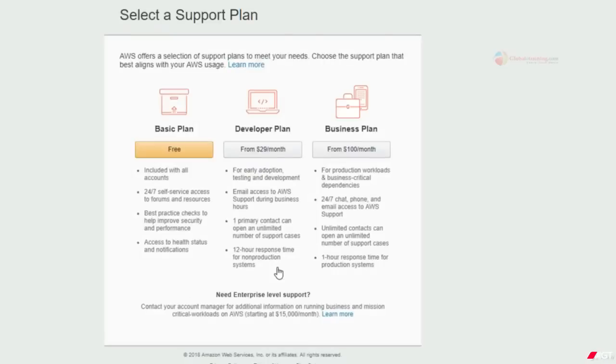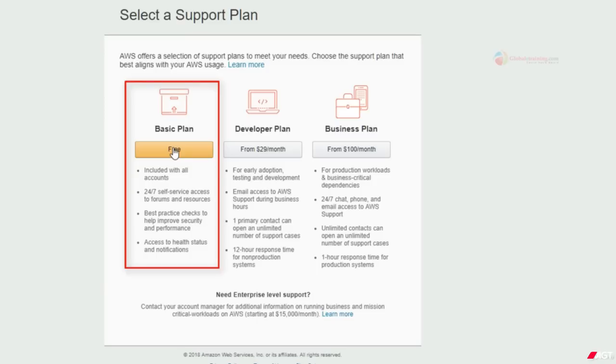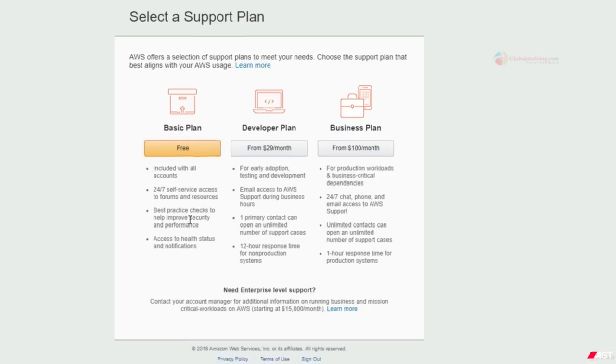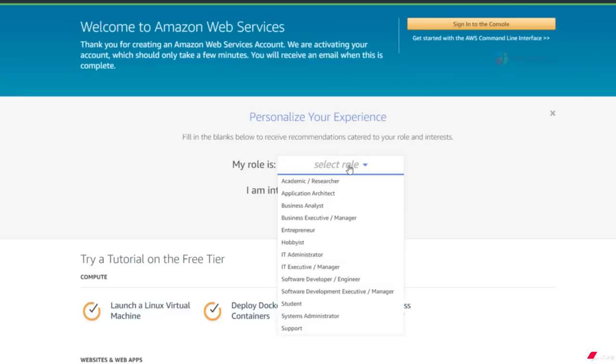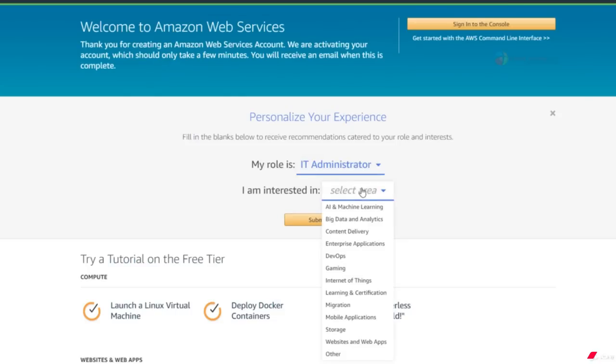Okay, we are on the support plan page. Of course, we will select the basic plan, which is free by the way. It does have certain limitations. As long as you're within the limitations and you don't hit those limits, it's completely free to use for about 12 months. Click the free button. On this page, for the role, pick what's appropriate for you and what you're interested in. Pick whatever suits you and click submit.